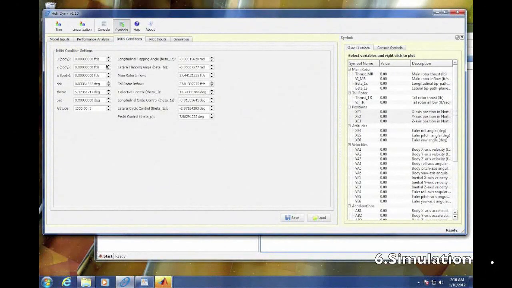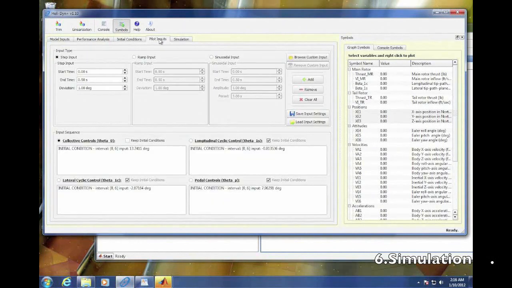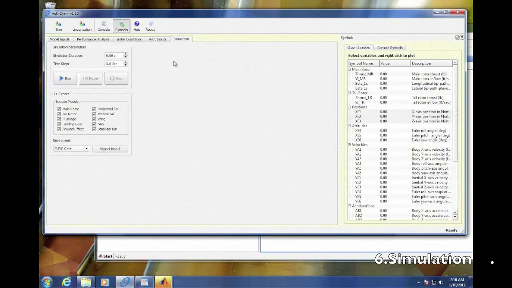Once we trim the aircraft, we can define the initial conditions to be the trim values. So that will be your initial conditions. But now that you have your initial conditions, we can give some pilot inputs and run some quick simulations within Heli-Dyn. So let's give an example.